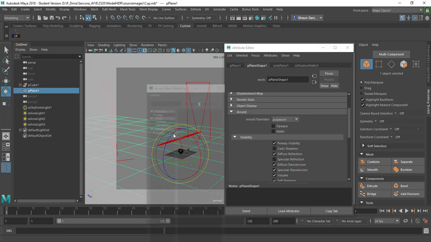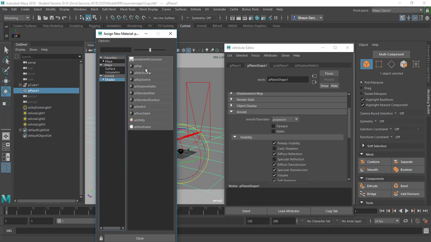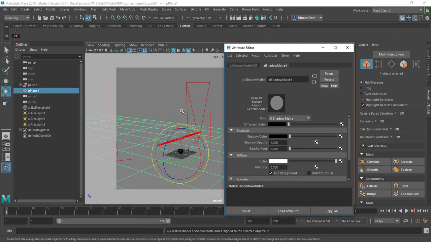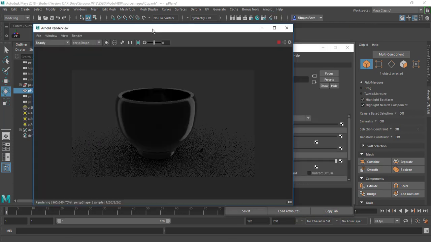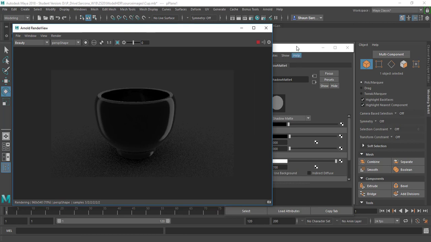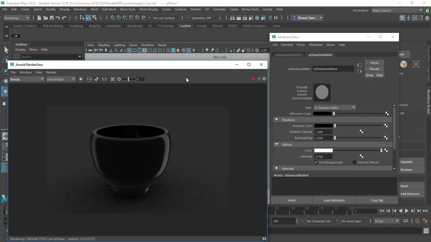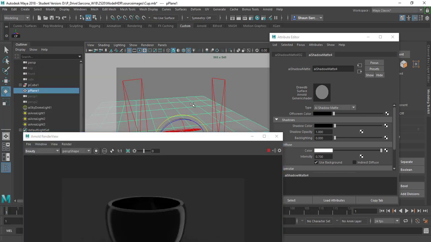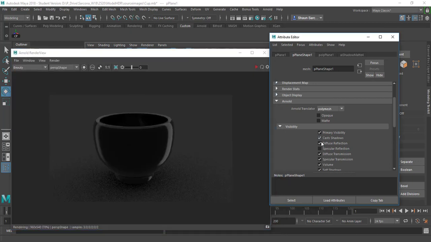I'll make a new use background or shadow matte. Maya has one called use background. Alright, so that's what it looks like by default with those buttons clicked off. So opaque and these two. And it looks like that.